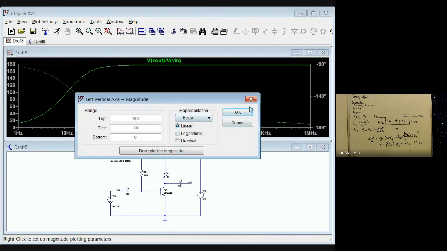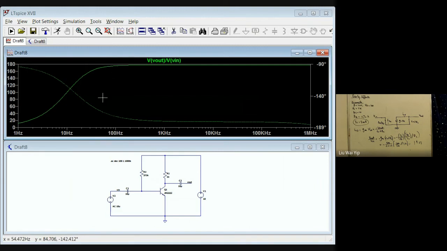I think this is correct. This is good enough. Output over input. So now, if you take a look here, the voltage gain is about 180. This is not what we originally expected. Perhaps there's something wrong with our calculation. Let's see.